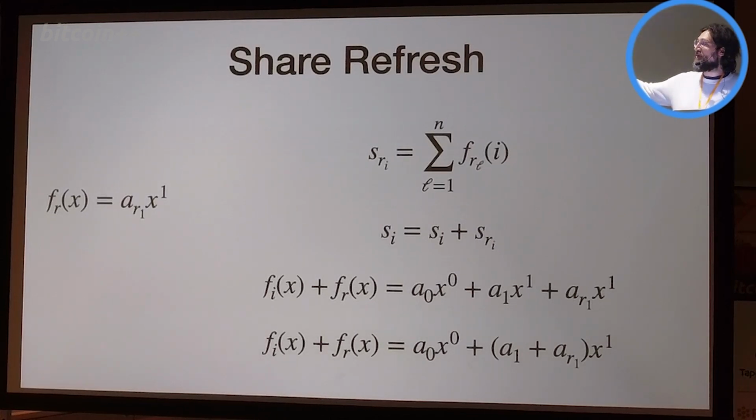And what's going to happen is we'll end up with a share of the sum of these polynomials. Well, when we add these polynomials together, because the second polynomial, that's the FR polynomial, the refresh polynomial, its first term was 0, when we sum the polynomials, the first coefficient term is not going to change.